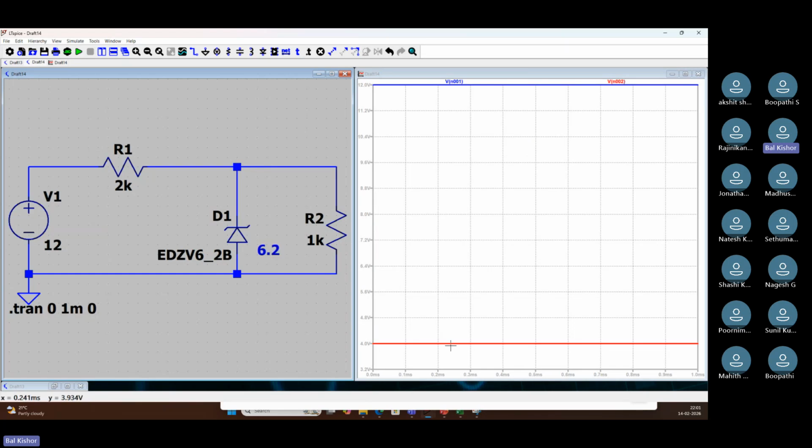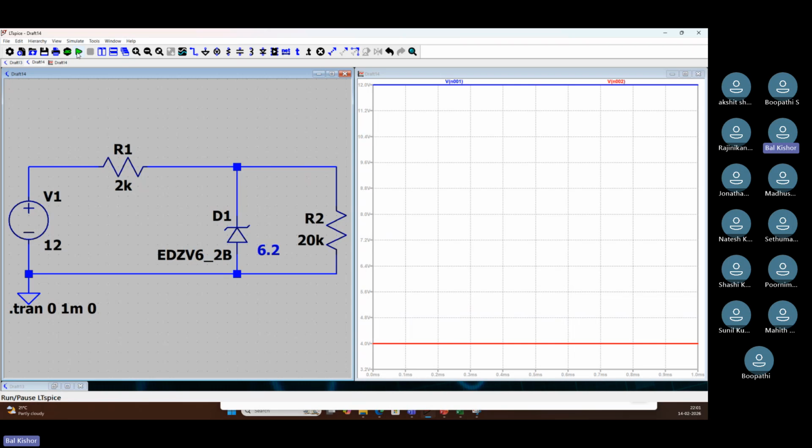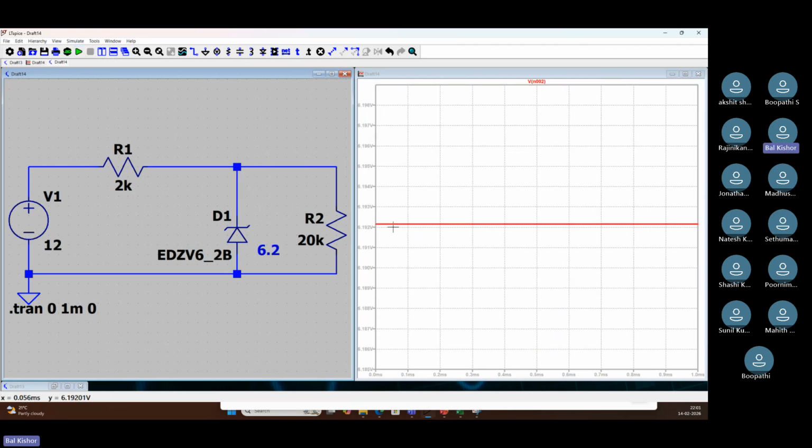Now my output voltage I want to increase. So how can I increase? By increasing this resistor, right? So how much shall I do? Let us say 20K I will do. I don't know how much it is going to be, but let's see. So now it is regulating to 6.2 because this voltage is more than 6.2.